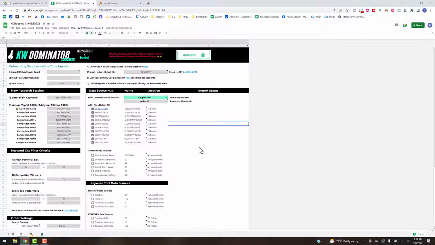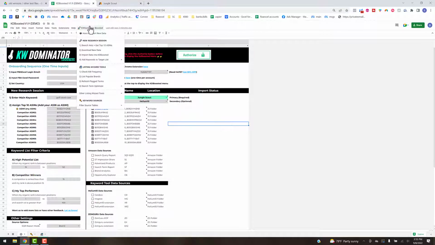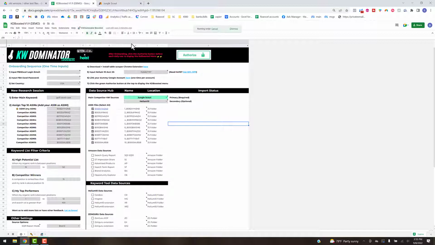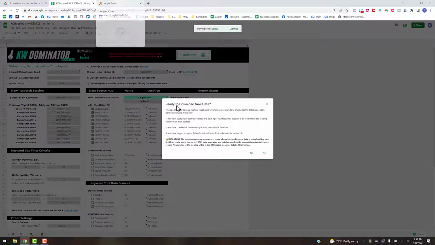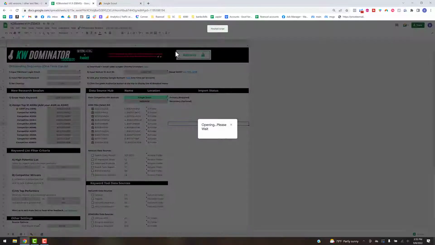And just like in the previous video, we're going to go up and hit download new data. You do want to make sure you're already logged in to, in this case, Jungle Scout. And I'm going to hit yes. And you'll see the tabs are going to open up here. Again, if you don't see the tabs, make sure you look up in the URL bar for that pop-up blocker icon. If you see it, you need to click on it and just disable that pop-up blocker.